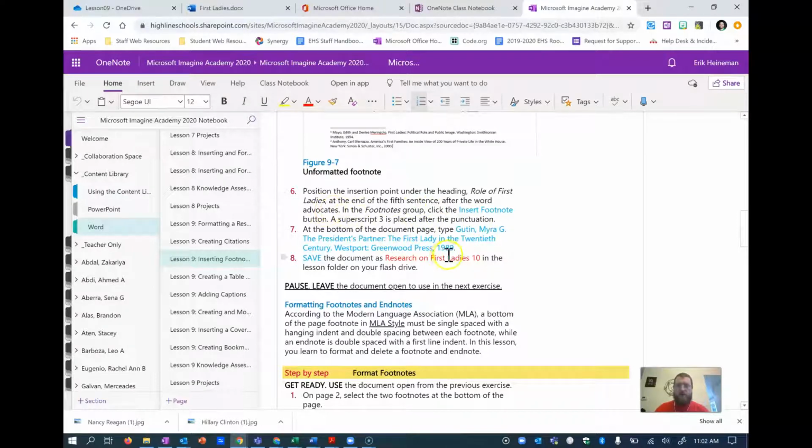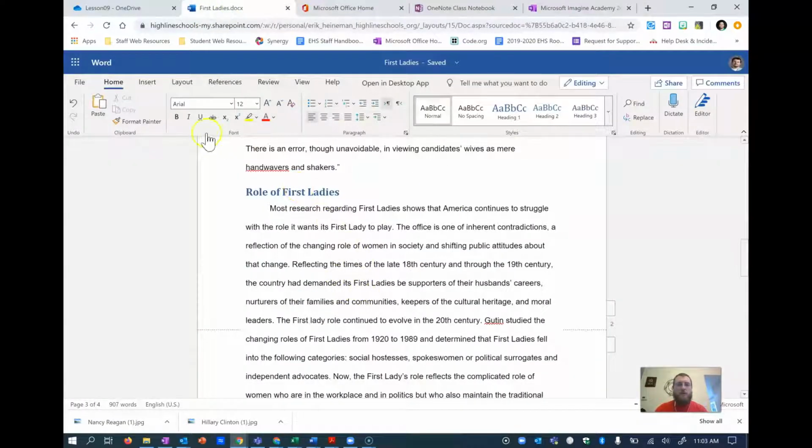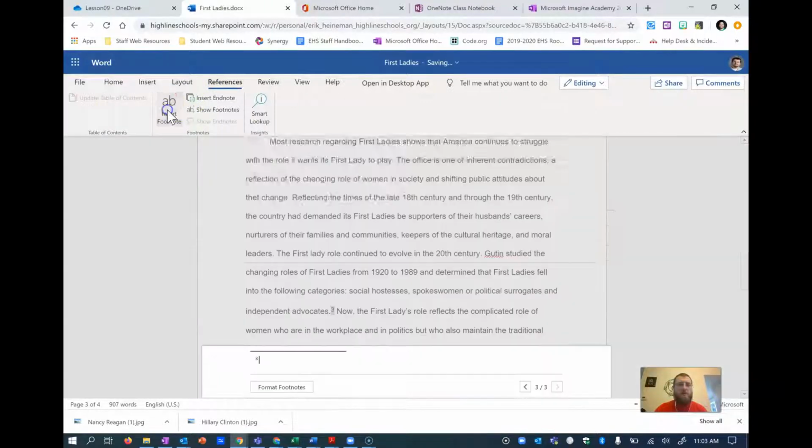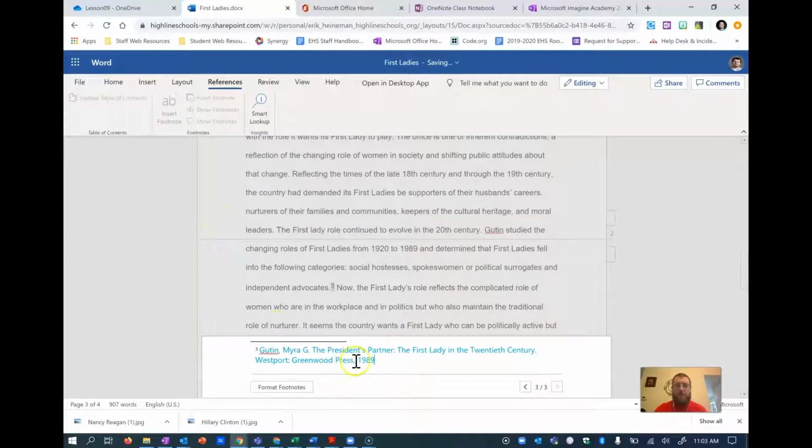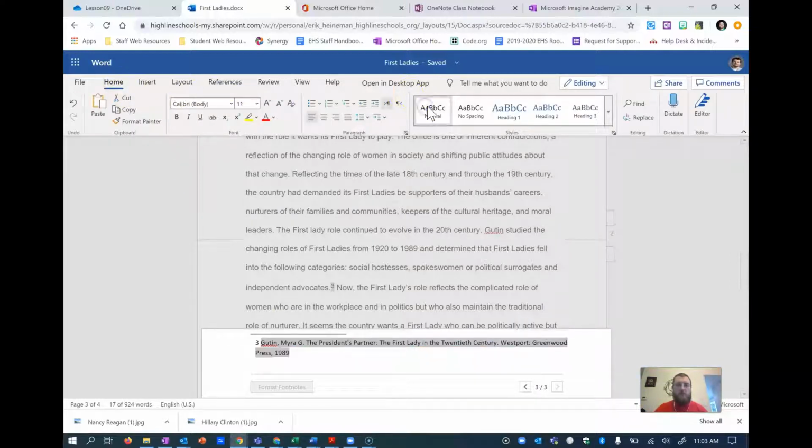Yeah, just after advocates, I should say. So, okay, that's what we want. I'm going to go ahead while I'm here and copy this. And then we'll go to References, insert our footnote, add our footnote text, select it, and we'll go ahead and return it back to normal.